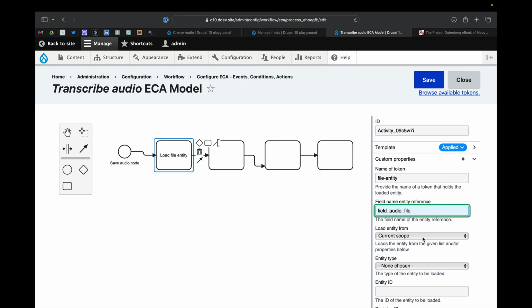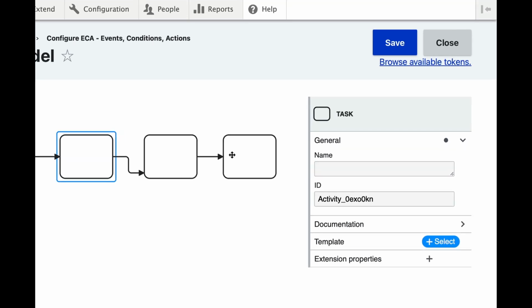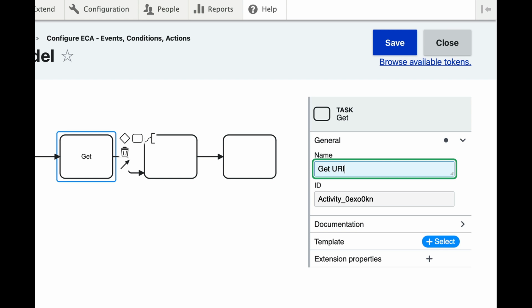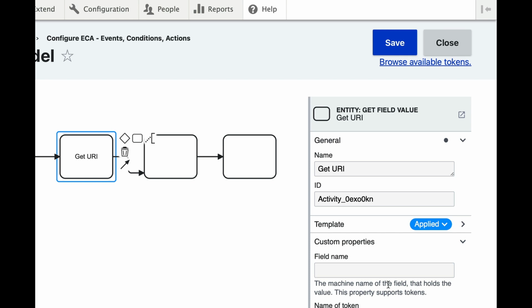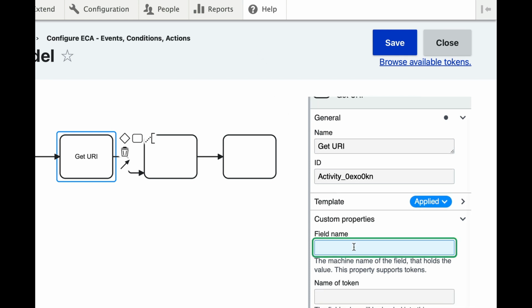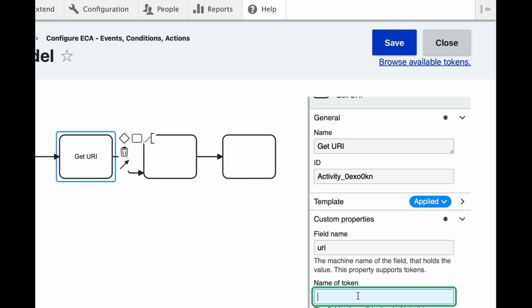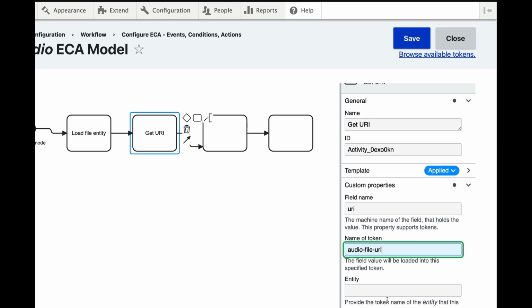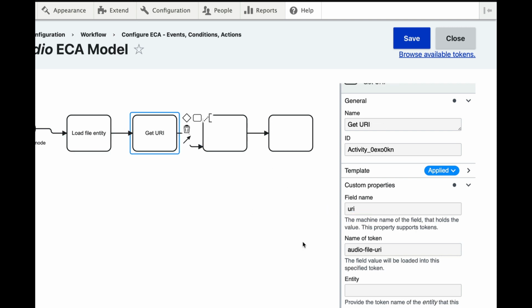Once we have the entity loaded, the next step is to get the value of the URI field from that entity. So we'll call this get URI. This template will be getting a field value. And the field name that we want is going to be URI. That's the name of the URI property for field entities. It will be loaded into this token that we can name whatever we want. And the token name of the entity is the one that we set right here, file entity.